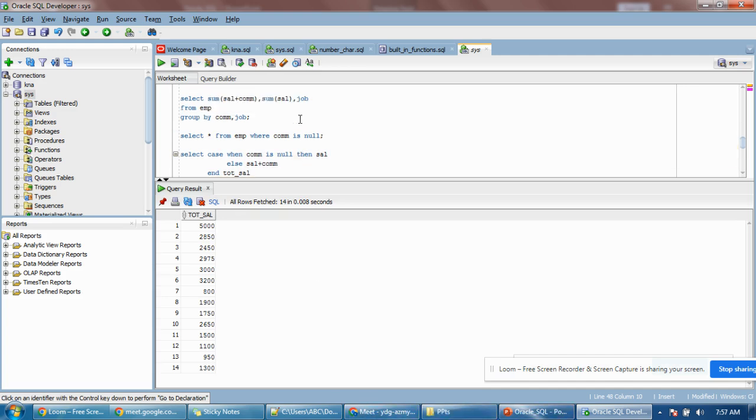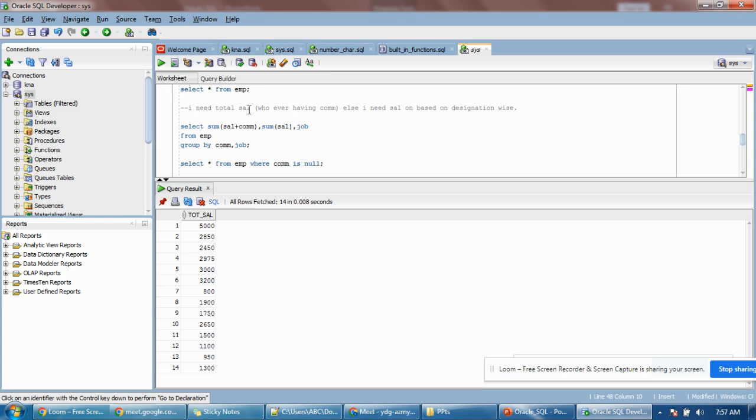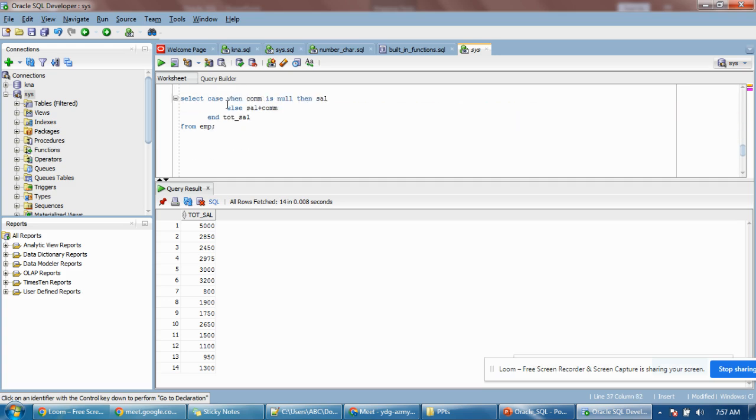Now what is my requirement actually? I need total salary. Okay, this point I have covered. I want to get the details based upon the designation wise. So what do you need to make? Group by designation, which means their job, right? You need to get that one also. Okay, group by job. If you specify it in group by, you can specify it here also, but still you won't get the value.